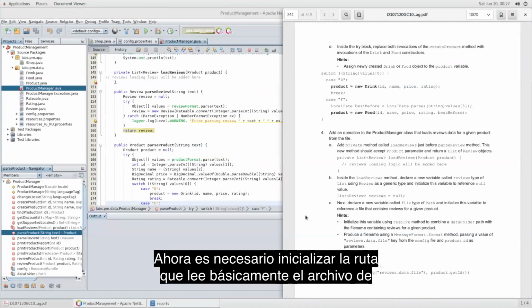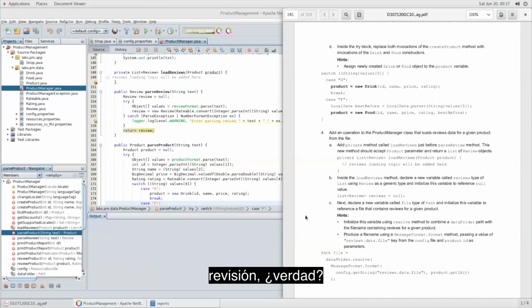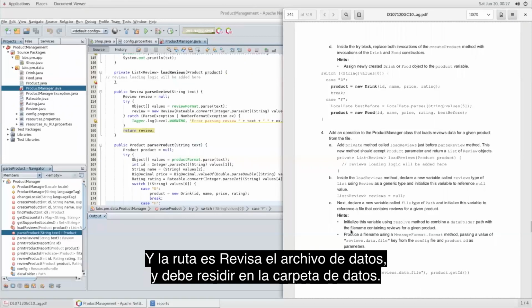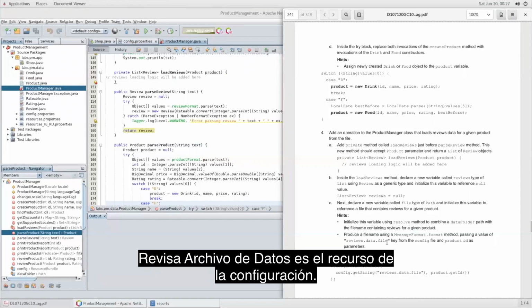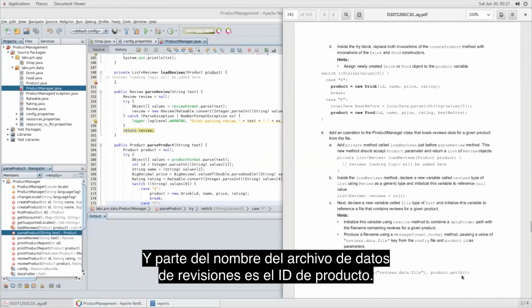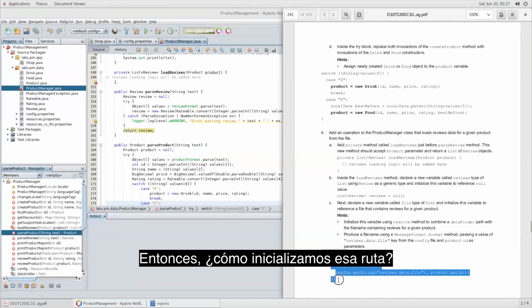Now we need to initialize the path that will read the review file. The path is the reviews data file, and it should reside within the data folder, so we need to resolve it under the data folder. The reviews data file is a resource from the config, and part of the reviews data file name is the product ID. So that's how we initialize that path.